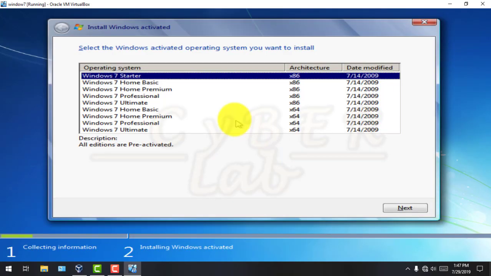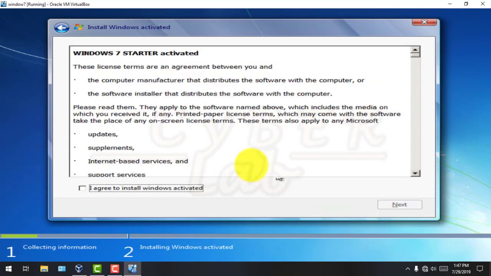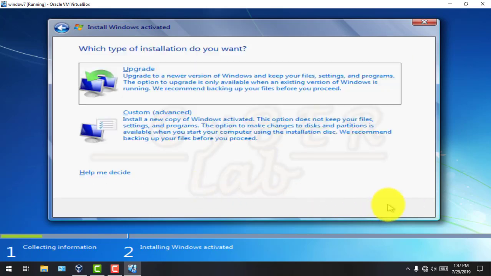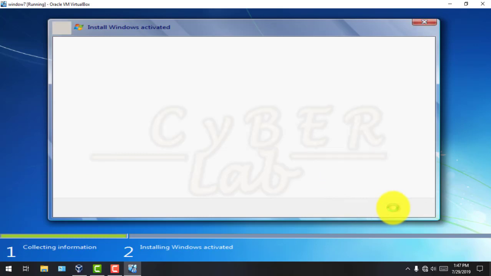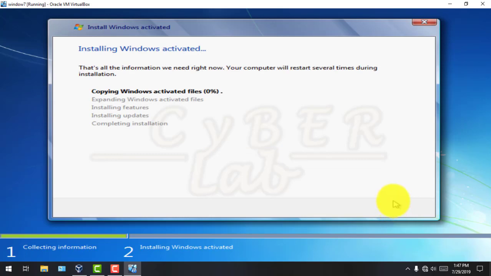Right, so we have a list of operating systems here from which we want to install, and then let's choose Starter 32-bit. Next, accept. Next, then we go to custom, and this is the hard disk that we assigned. So you see, it's not different from any Windows installation. The only different thing is we are installing from a virtual machine, and then the most important thing is to know how to configure your VirtualBox. Go to next, and then like I said, it's just like installing Windows 7 on any computer system.